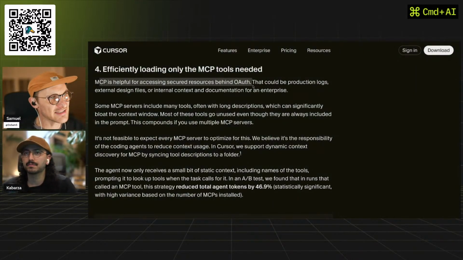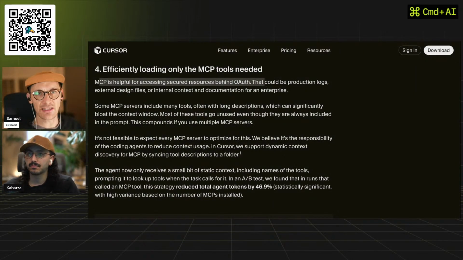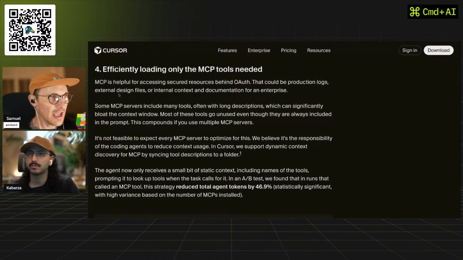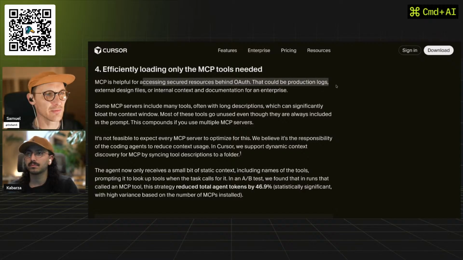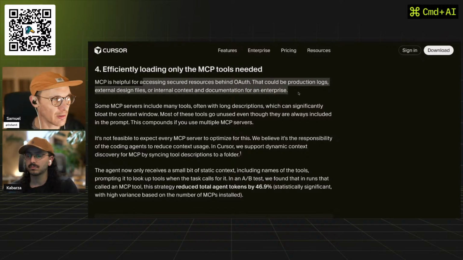MCP is helpful for accessing... Do I need to explain anything right now about MCPs? I don't think so. I think it's pretty clear. Yeah. MCPs is just a way of accessing an API with natural language, right? MCPs accessing secure resources behind OAuth that could be production logs, external design files, or internal context, blah, blah, blah.